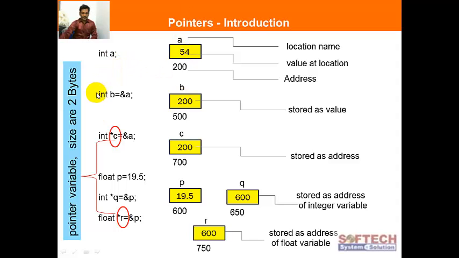Then pointers. Now we learn about the pointer variable. So here we introduce the pointer variable. In integer a, this is an ordinary variable. We assign a equal to 54, and that value is assigned to that location. Already we discussed it: it is a location, it is a value.